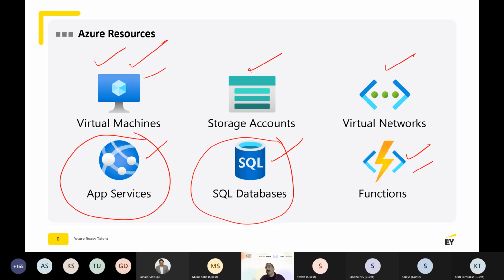Now we will move into just explaining how you can create a simple website within a few clicks of a button using.